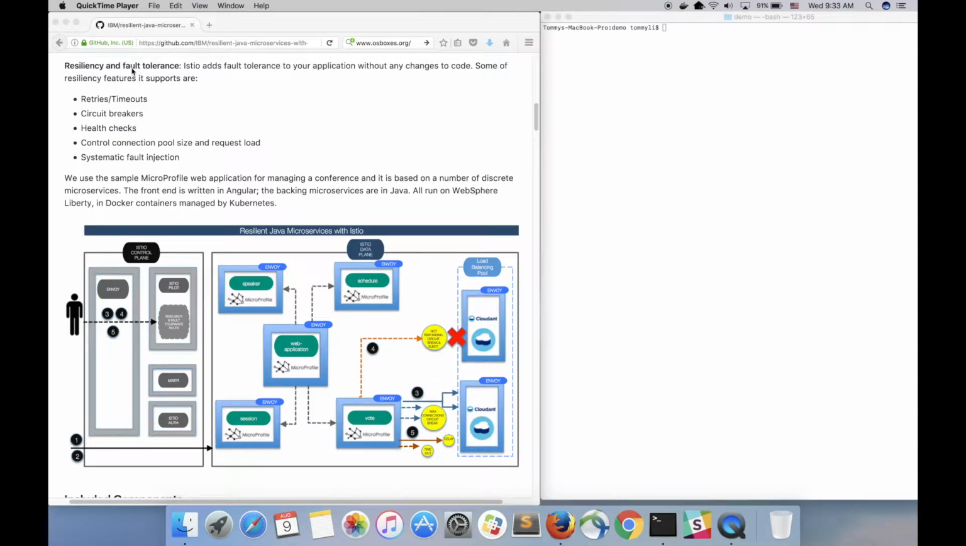Today I'm going to demonstrate a resilient Java microservice with Istio journey. Istio is a collaboration among IBM, Google, and Lyft that provides a service mesh architecture to help you manage your microservice on Kubernetes. The microservice example we're using is called Microprofile Conference. It's built with an Angular front end with 5 microservices.